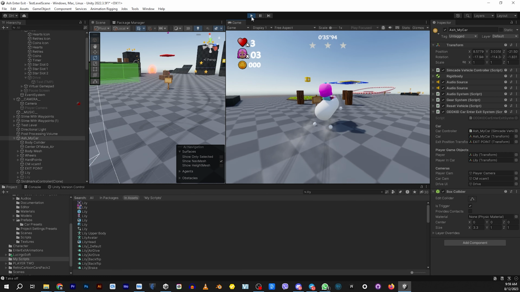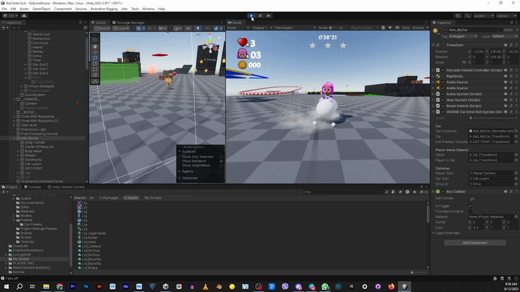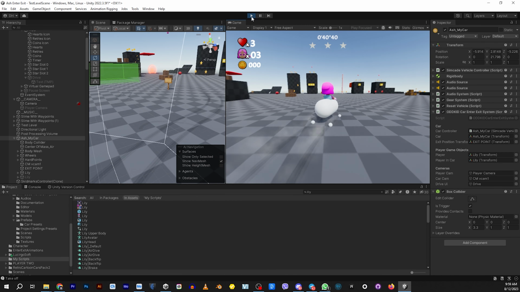And then look, it's got physics and everything's all built in. Look at my wheels go. Isn't this cool? And that's basically it.